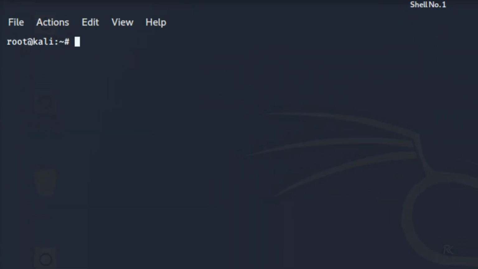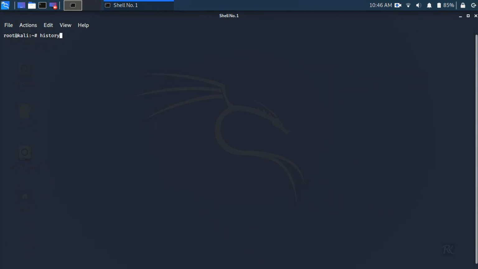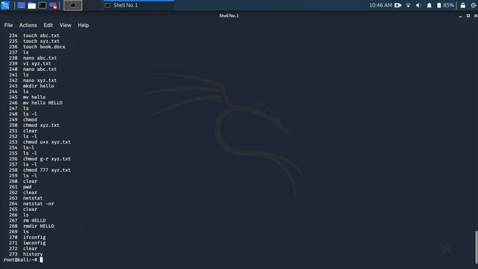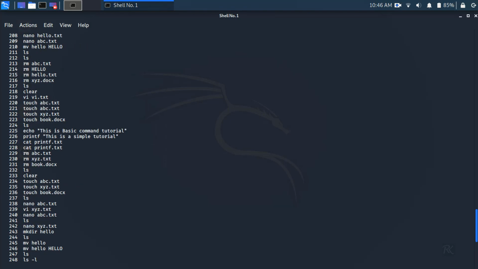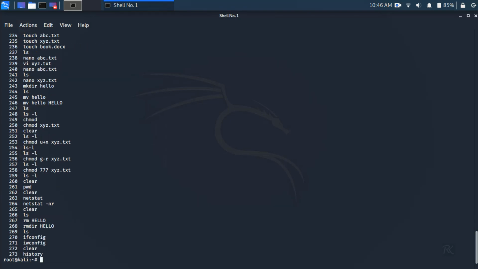And our last command is history. The history is very useful because it will keep a record of all your previously used commands. So if you are a new user and you are not remembering any command, you can just type history in your terminal and you can get all the commands which you have used previously, and you can just copy and paste it in your terminal, so you will not forget any command using this history.